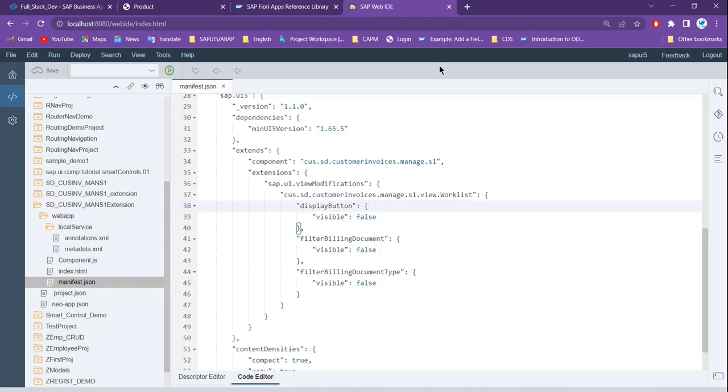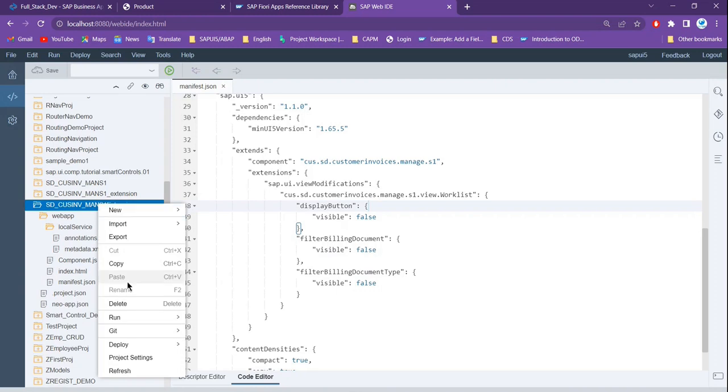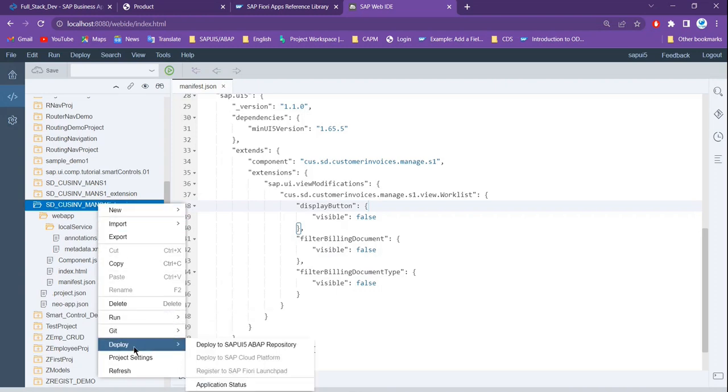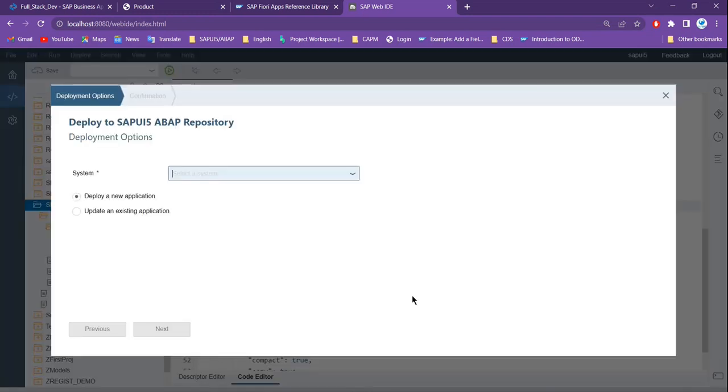Now finally, what you need to do is deploy this app again on the ABAP repository. So again, the same process. Whatever steps we followed on BAS to deploy, we have to follow the same steps here. But in WebIDE, we generally deploy in a different way. You can just right click on this app and there is one option, deploy to SAPUI5 ABAP repository. So just choose that option.